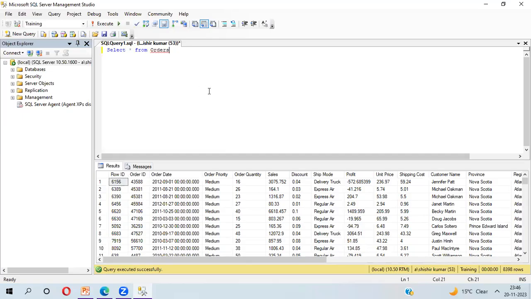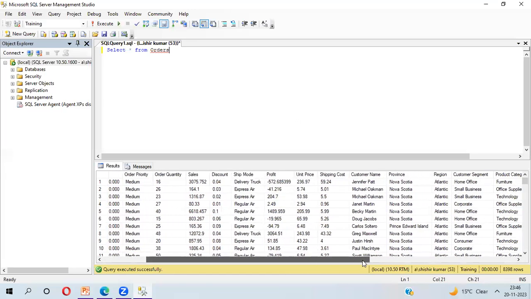In this table, I want to pick only those values where the sales value is less than 0 and the region should be West. Here is my region column. In the region column, I will check for West, and I will check that sales value is less than 0. As of now, we don't have any value less than 0 in sales, so the second condition will be false.